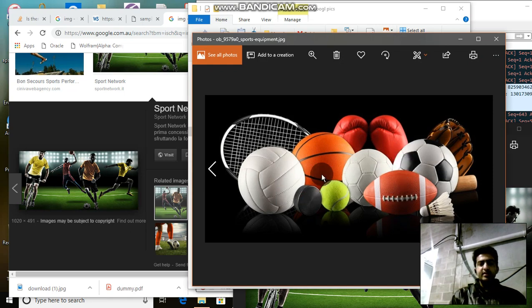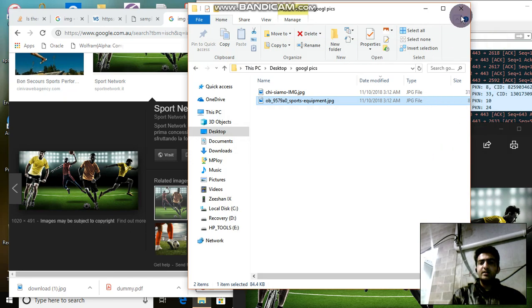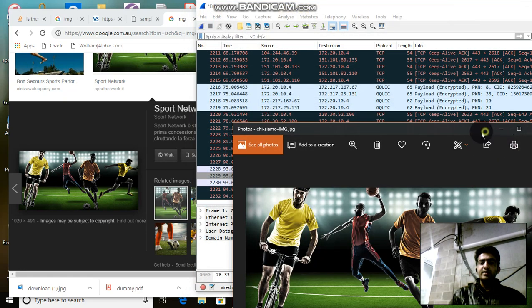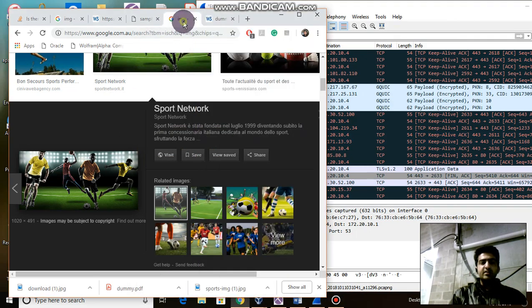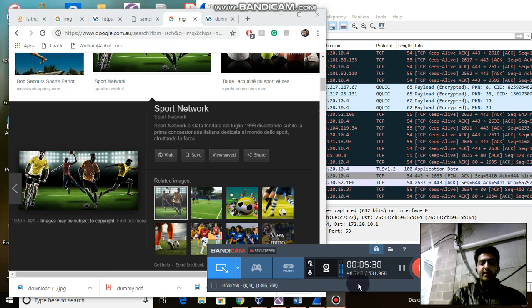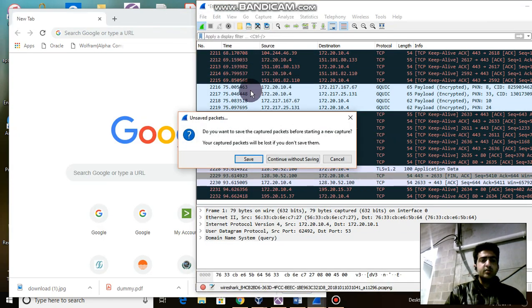So this is the second image we downloaded from the browser. We can see this is a technique we can use to recover the evidence which our victim has downloaded from any of the systems. For my third and fourth technique, I'm doing both of them together.